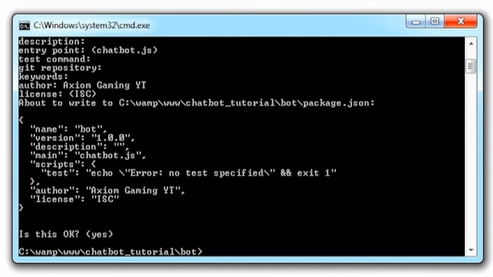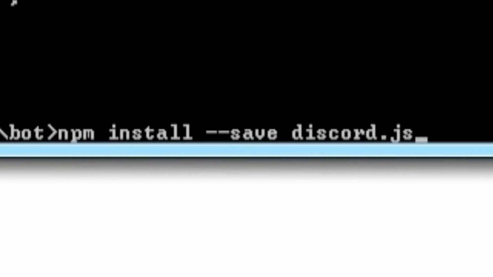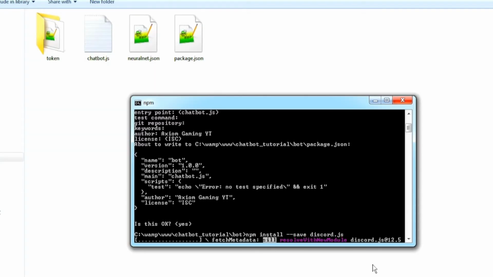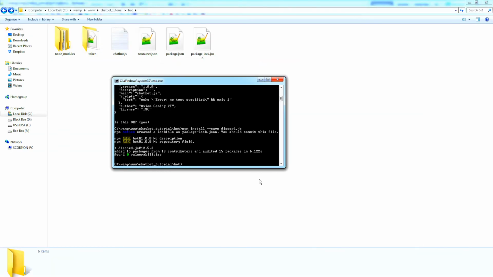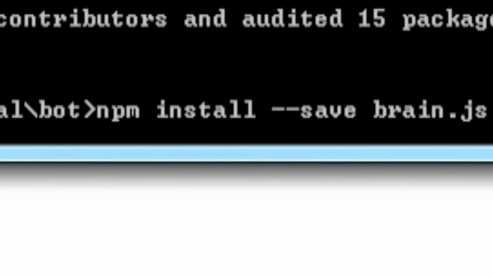And then we're going to have to run a few commands to install a few node packages. The first one we're going to install is discord.js. The command for that is npm space install space dash dash save, so it's going to save the latest version for us, and then discord.js, and then hit enter. All right, and after that we're going to run npm install dash dash save, and then we're going to have to install Brain here, so Brain.js, and hit enter.